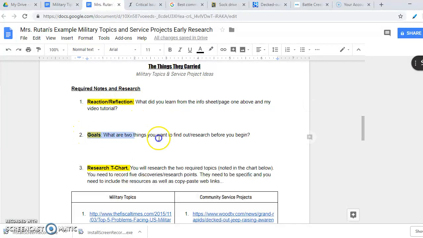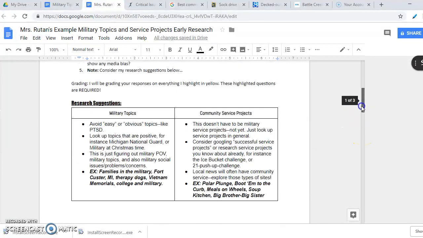The next thing is I want you to come up with a couple goals of what you want to find out in research, and hopefully my modeling will give you some examples. So you're going to be filling out this chart. This is the biggest and most point-oriented part of this whole idea, and you have 80 minutes to do this. So I really want to see quality with this topic and quality with this topic.